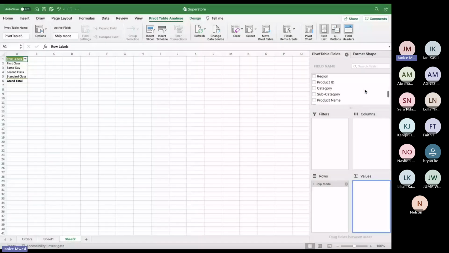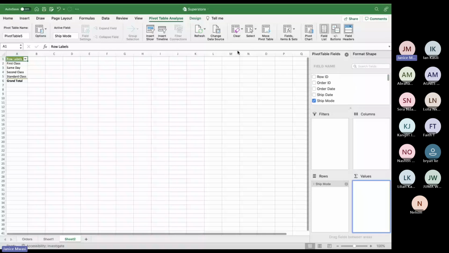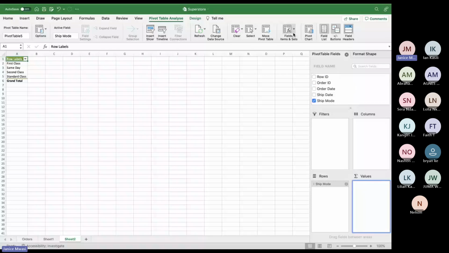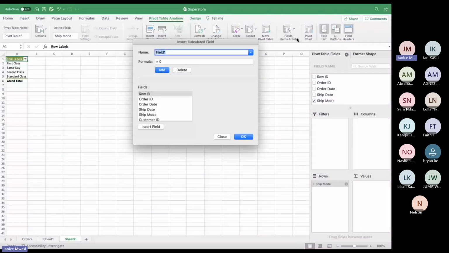Then let's just have a basic count of, let's add a field. Okay. So we'd need to create a formula for this, since we're referencing the same section. So we'd now add a field. On your ribbon, you'd see the fields, items and sets. Then you'd select calculated field. Then now let's choose what you want to name our field. Let's say the count.